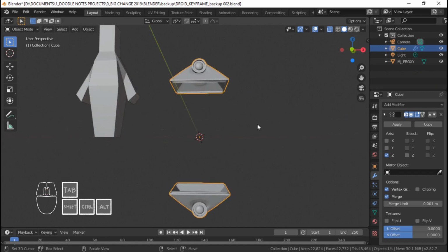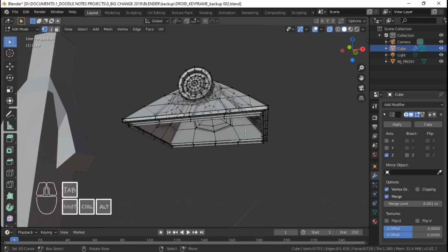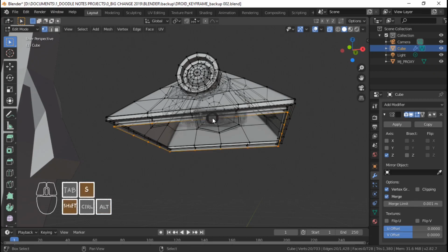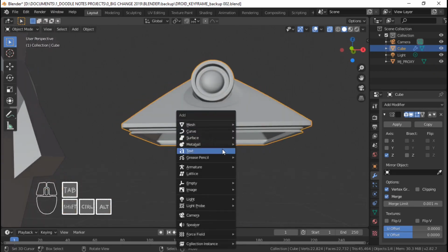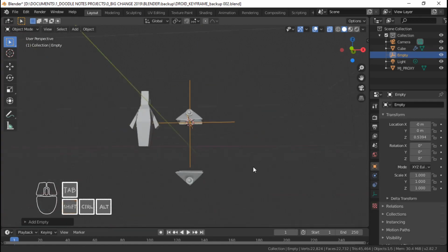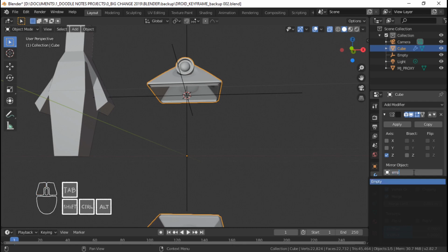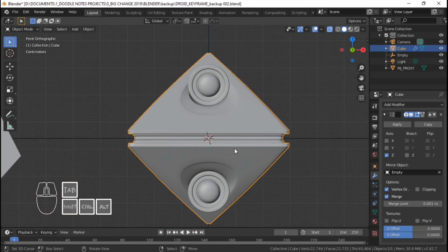And I want to be able to fix that, so I'm gonna change the mirror object right here. I'm gonna add a cursor in the middle there. Shift S, cursor to selected. I'm gonna put an empty. I don't have to rename that because we're not gonna need that later. So I'm just gonna set the mirror object to the empty so that it goes back like that.